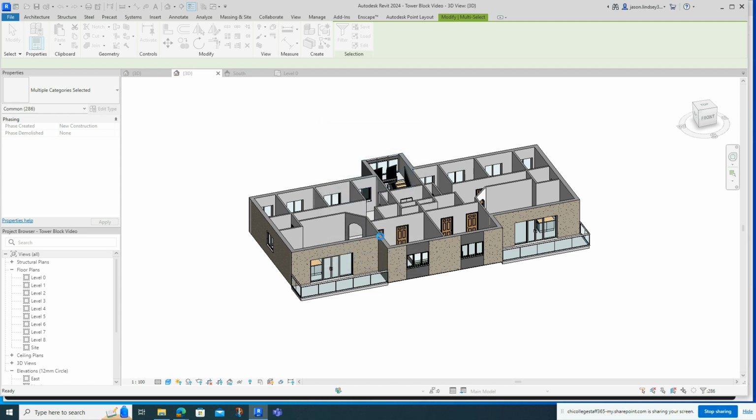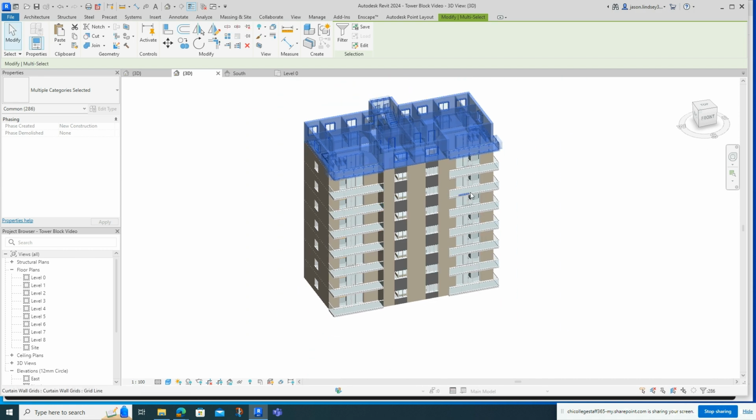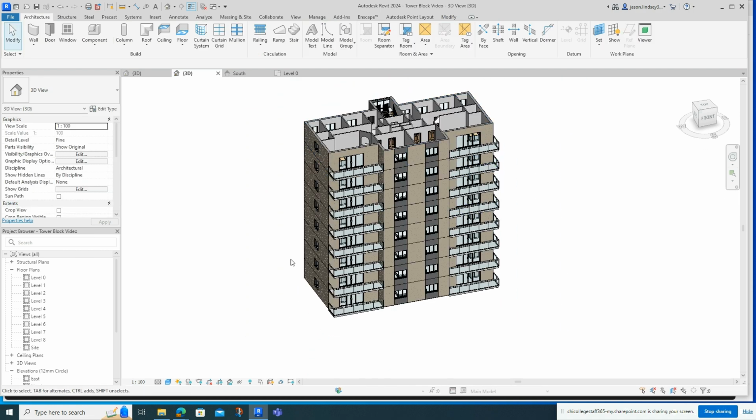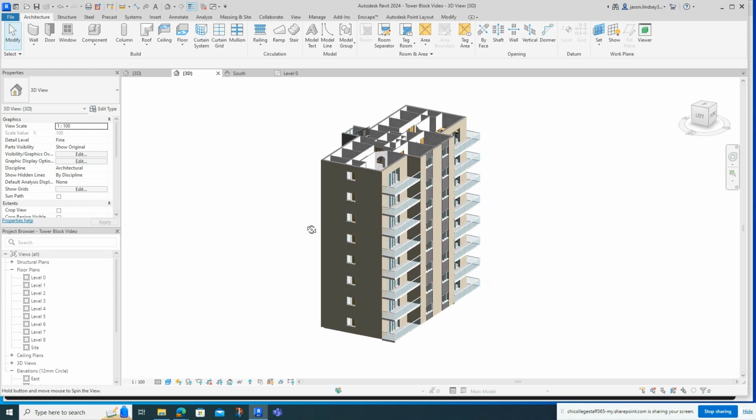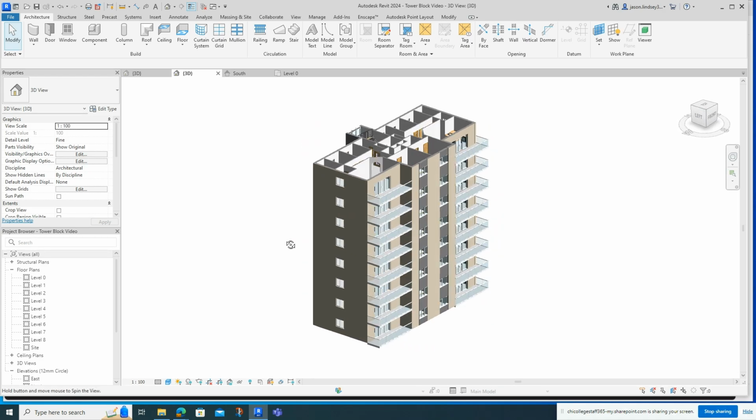Click OK, and then we need to wait because it's going to take a little while to duplicate those that many times. And now we can see we've got this looking a bit more like a tower block. So all I'd need to do now really is start adding the bits to it that I wanted to.